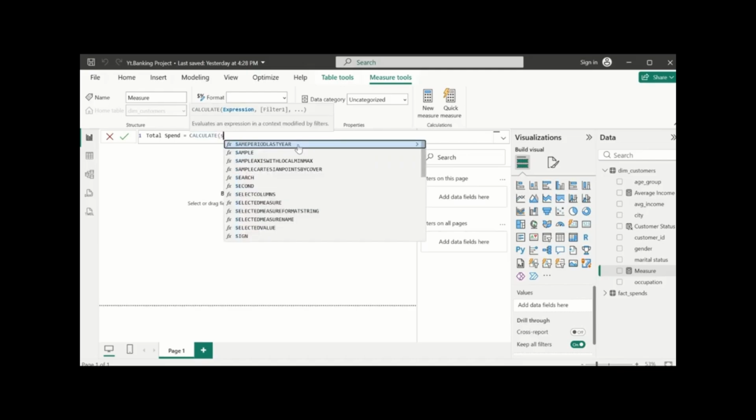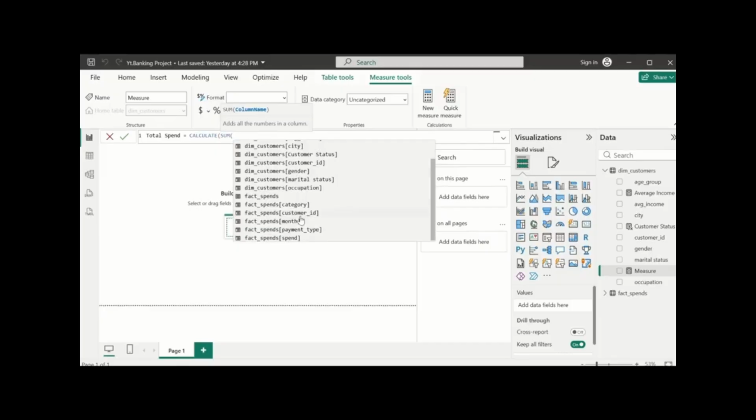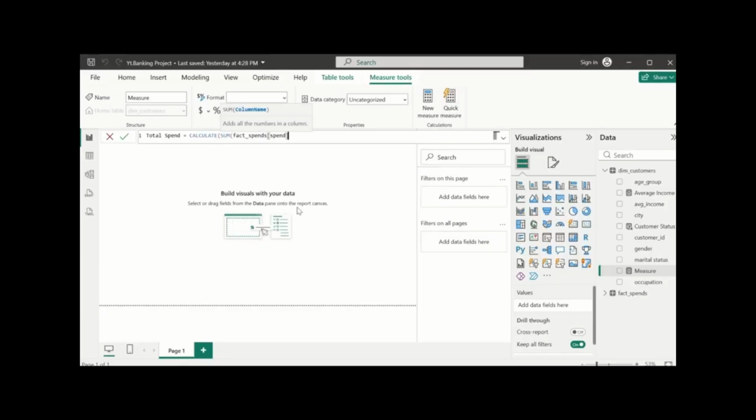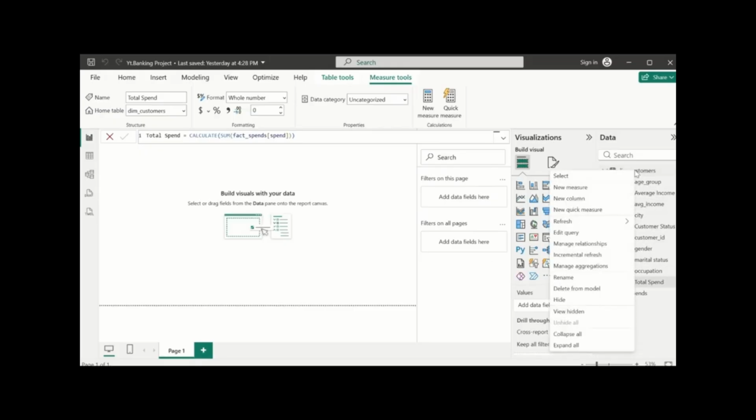Calculate sum. So we are calculating the sum of facts spend. So the column spend is found in the facts table. And then we will close the bracket, and then we click enter. So we have a metric for total spending, and then from the total spending we can calculate average spend.